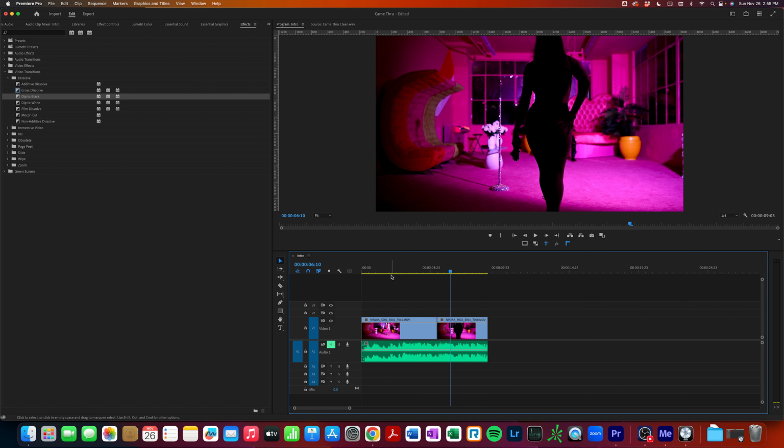So that's a quick way to do a transition, but I usually like to do manual transitions, especially for fades to black. So how would you do that? So the third tool I'm going to show you is this pen tool.